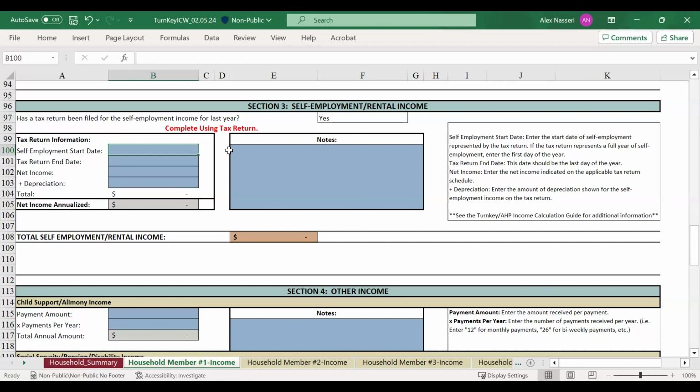If the household member was self-employed or received rental income for all of the previous year, enter January 1 of the tax return year for self-employment start date. If the self-employment started during the previous year, enter the date the business was created or acquired. Or, if the home buyer started receiving rental income during the previous year, enter the date the rental agreement began. For tax return end date, always enter December 31 of the tax return year.